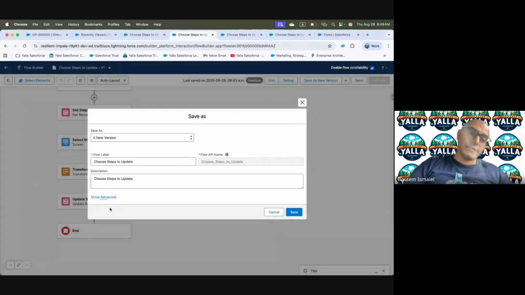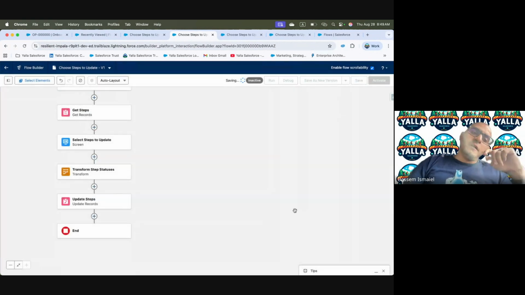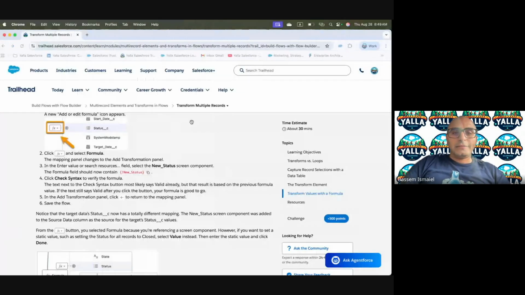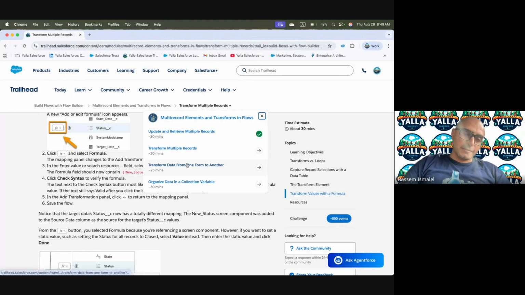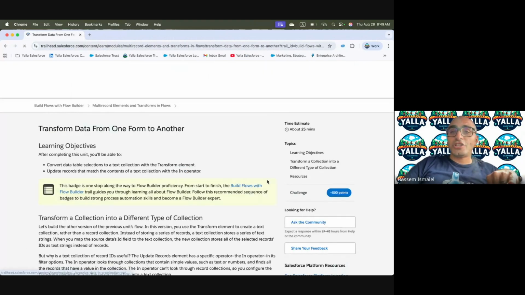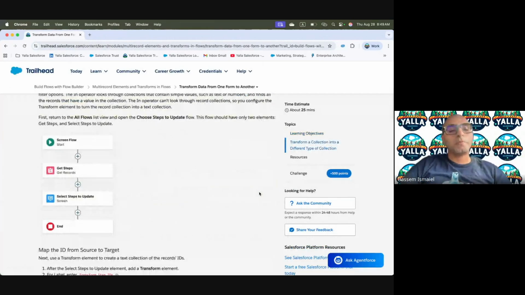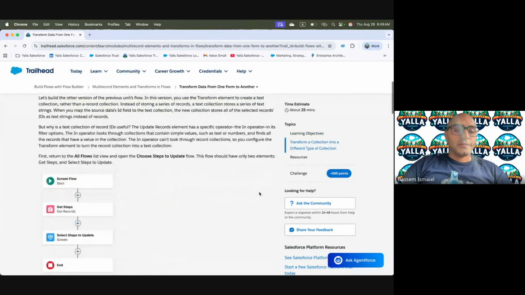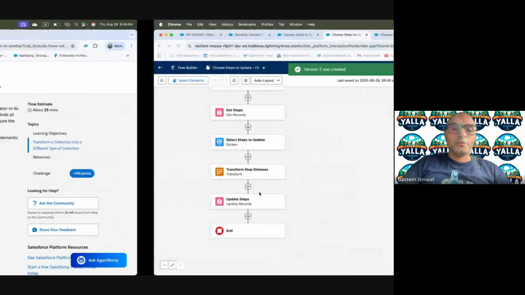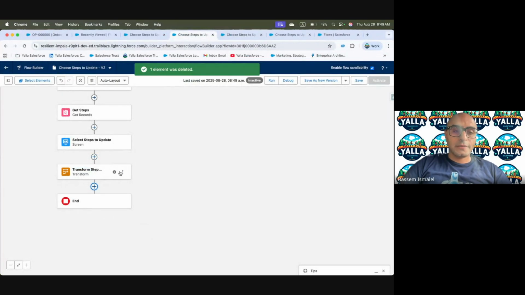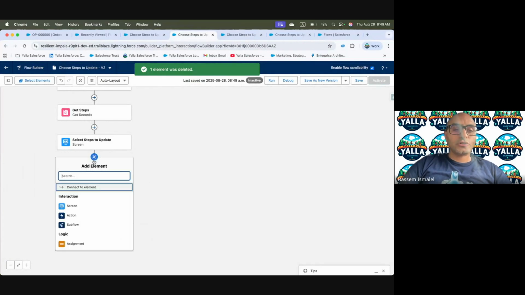So I will save this as a new version and I will show you the other way of doing it. Now, this is the next unit. We'll get back to the challenge after we finish the content, so do not stop this flow. All right, now we are in here. We did the selection, but let me delete these and start from the beginning.